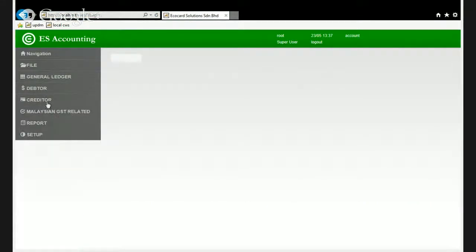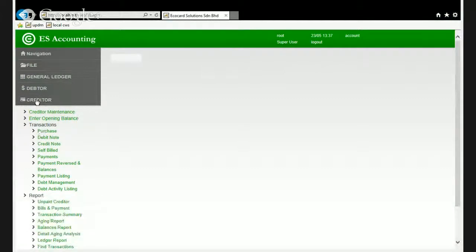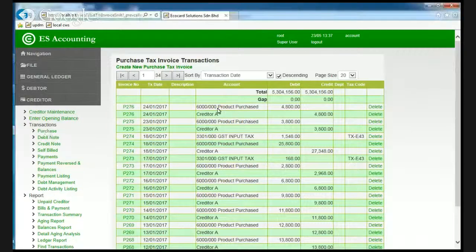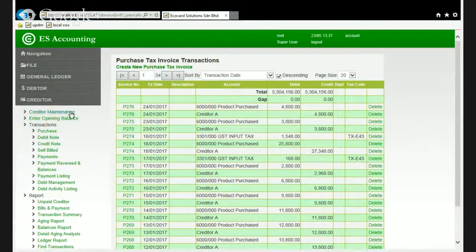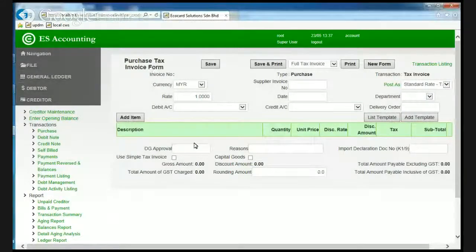Now, to access your purchase transaction, go to your creditor, followed by your purchase. Similarly, you'll find that the same style of presentation is used in the debtor sales screen. What you have to do is just click on create new transaction. Okay, and this is the input screen. You can create transactions from here.